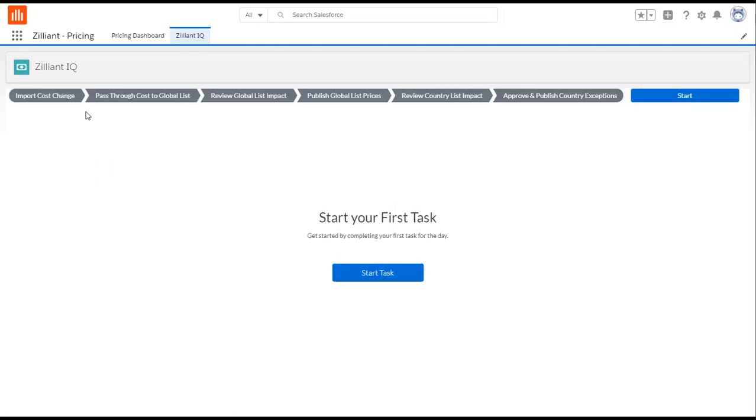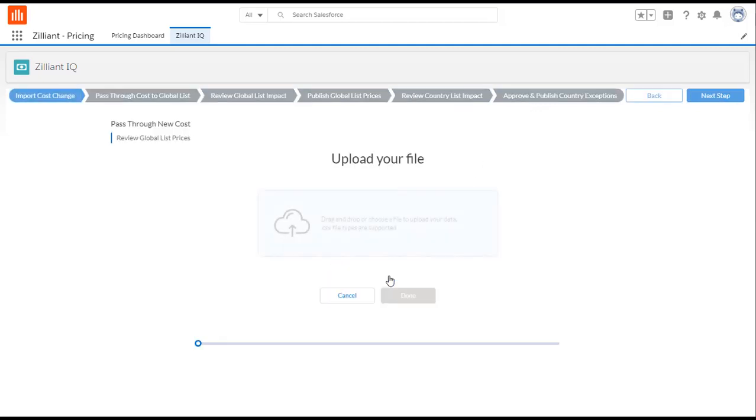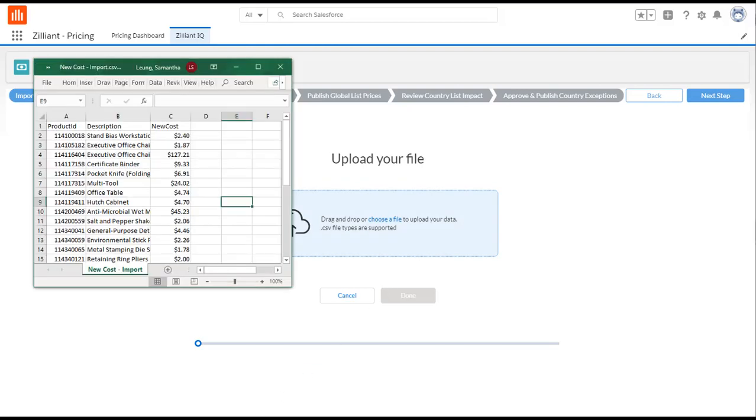I created this specifically to pass through cost onto my list prices throughout my organization. I get cost changes often, at least once a quarter, so I created and configured this task for me and my other pricing team members to use. That brings out all the information I need to react to these regular updates. I'll start my task. The first step is to import my cost file.